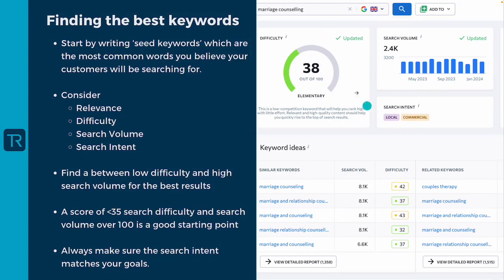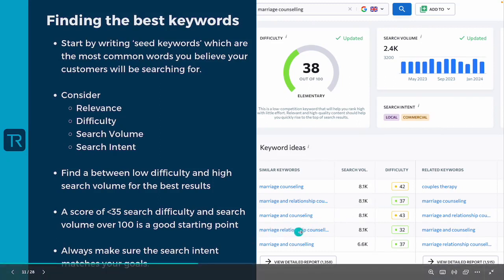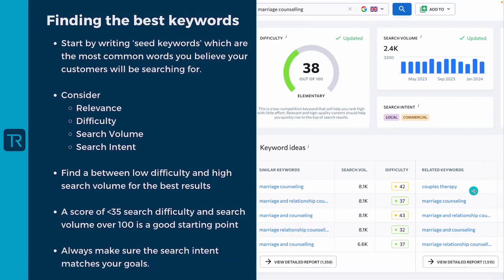So you can see here, marriage counselling is 38, marriage and relationship counselling is 37, and marriage relationship counselling is 32. Couples therapy is actually a bit higher. I think it's about 45. But then you can chop and change and try different things. So for example, you might want to do couples therapy London or couples therapy for neurodivergent or whatever it is. It's really about making it specific enough, but also with enough search volume.